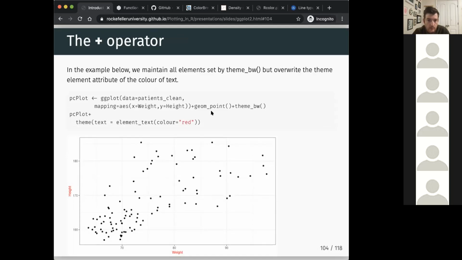And so here, this is theme BW, and the only thing we're updating is the element text, and we're saying the color is red, right? Everything else is maintained. It's still the black and white theme, apart from this title text.